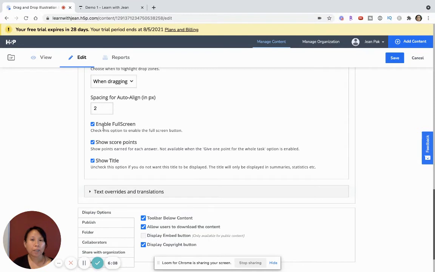And some of the other caveats that I think, as I mentioned before, with full screen, this is helpful because not everyone is on big laptops or big monitors, and so you want to be able to enable full screen so that students can sort of adjust the size of the activity when they're doing it.